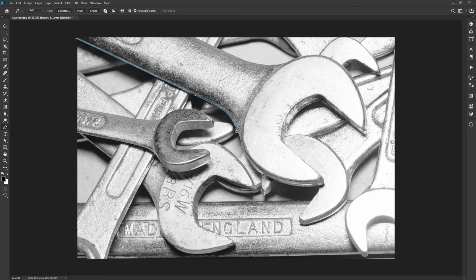With a proper distance from the last anchor point, we will click on the edge of the spanner and drag the mouse in the same direction of the edge. Now understand that when you click with the mouse button, that means you have created the anchor point. Now you have to drag your mouse so that the forward direction handle will move with the mouse pointer until you release the mouse button.